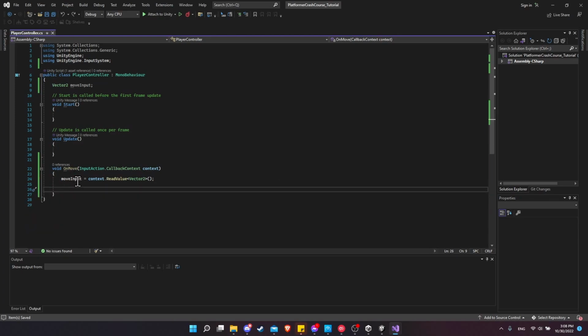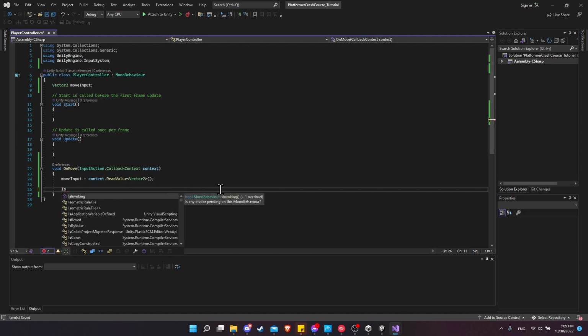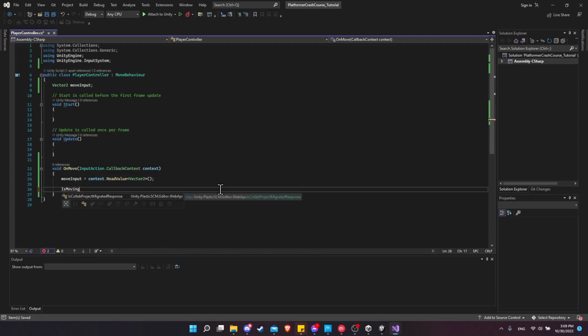So whenever our move input is checked, I want to see if this value is not equal to Vector2.zero to make sure that it's moving. And if it's moving, then I want to set IsMoving to true. Otherwise, I want to set IsMoving to false. I'm going to do this as a property, which means I'm going to make the first letter capital. So IsMoving is equal to moveInput not equal, so that's an exclamation mark equal, Vector2.zero. This is going to give us a true/false statement, and we can use that to set different values. Then we just got to end the line.